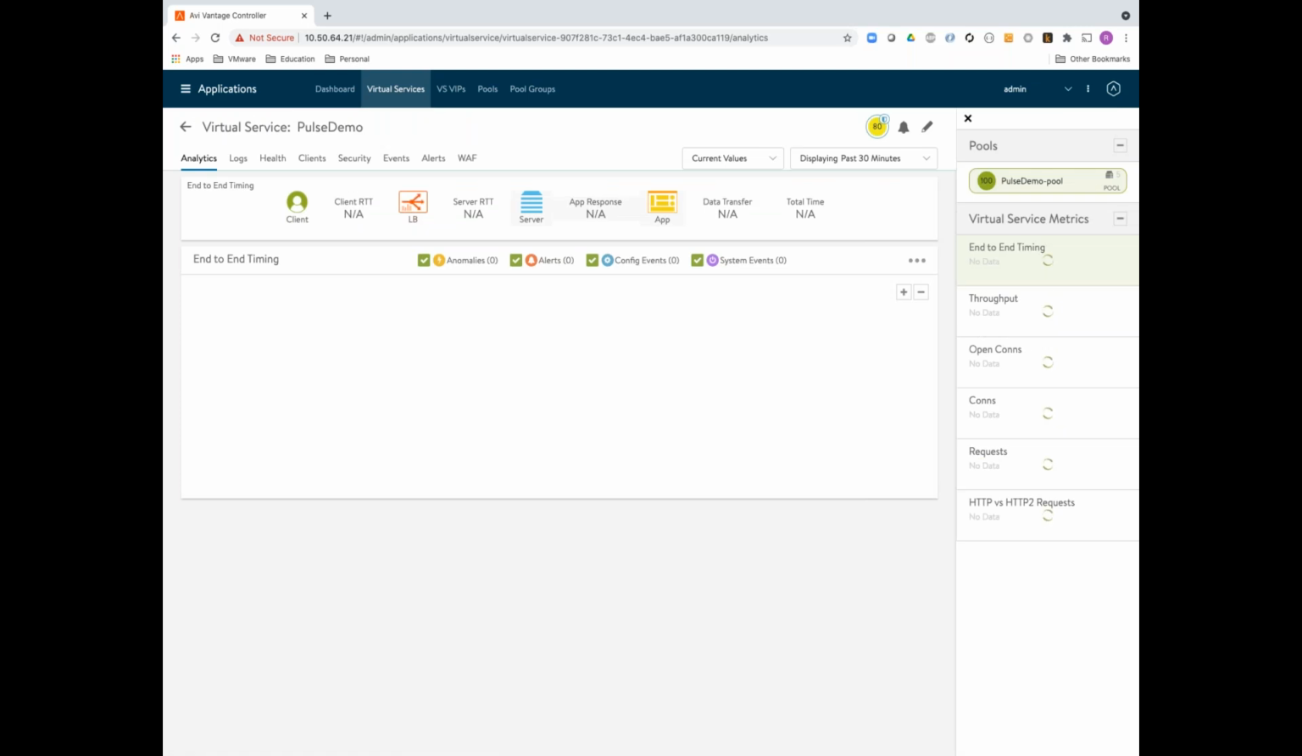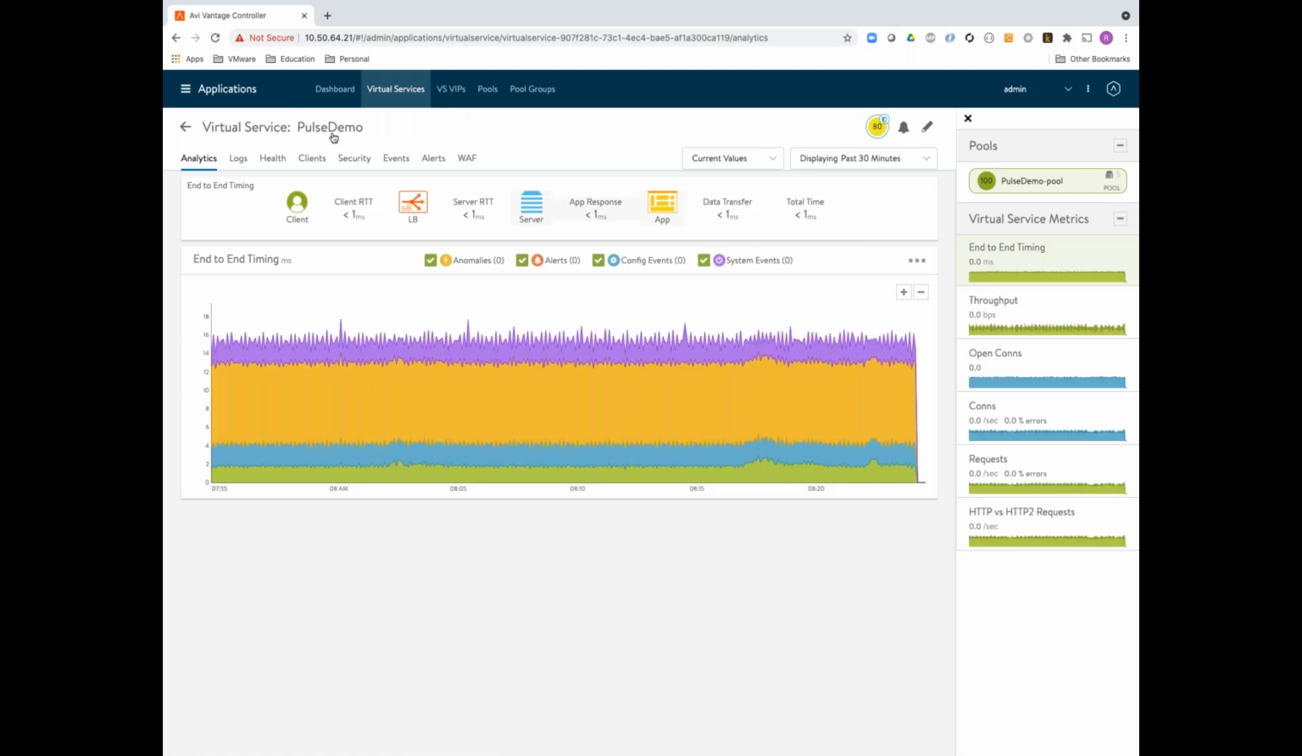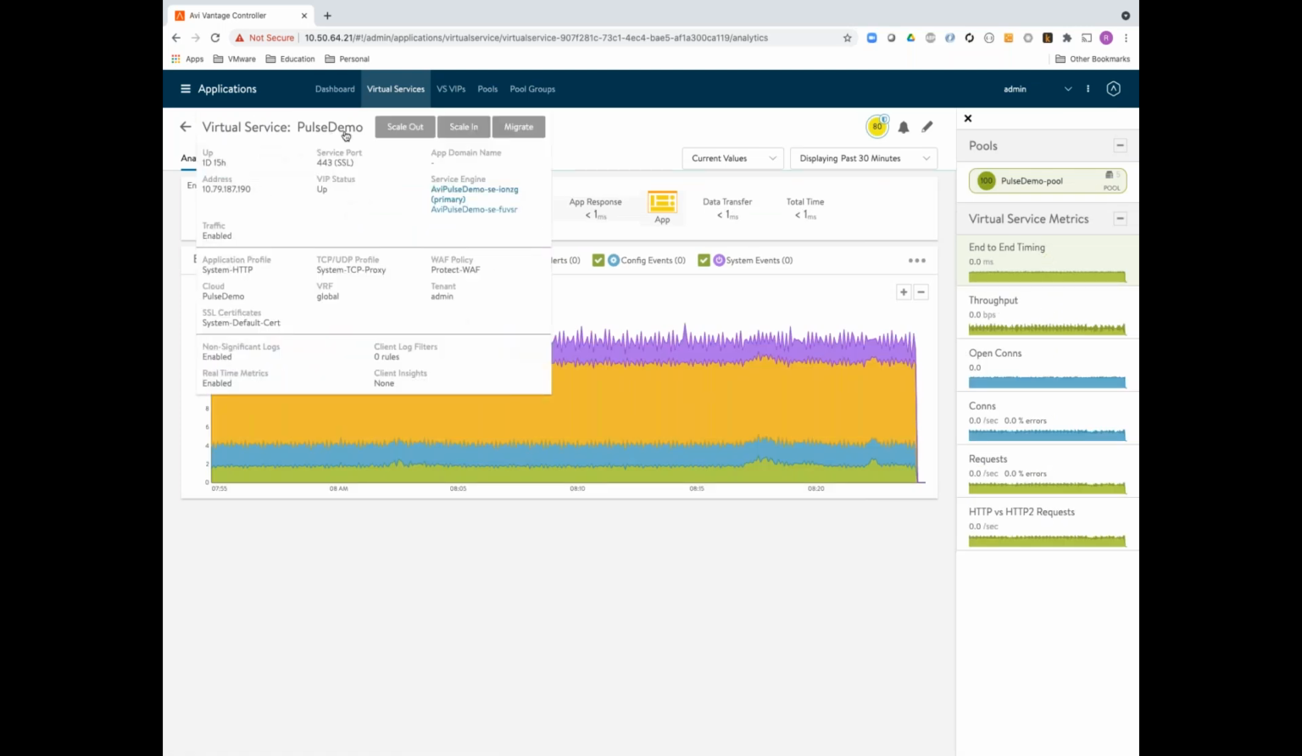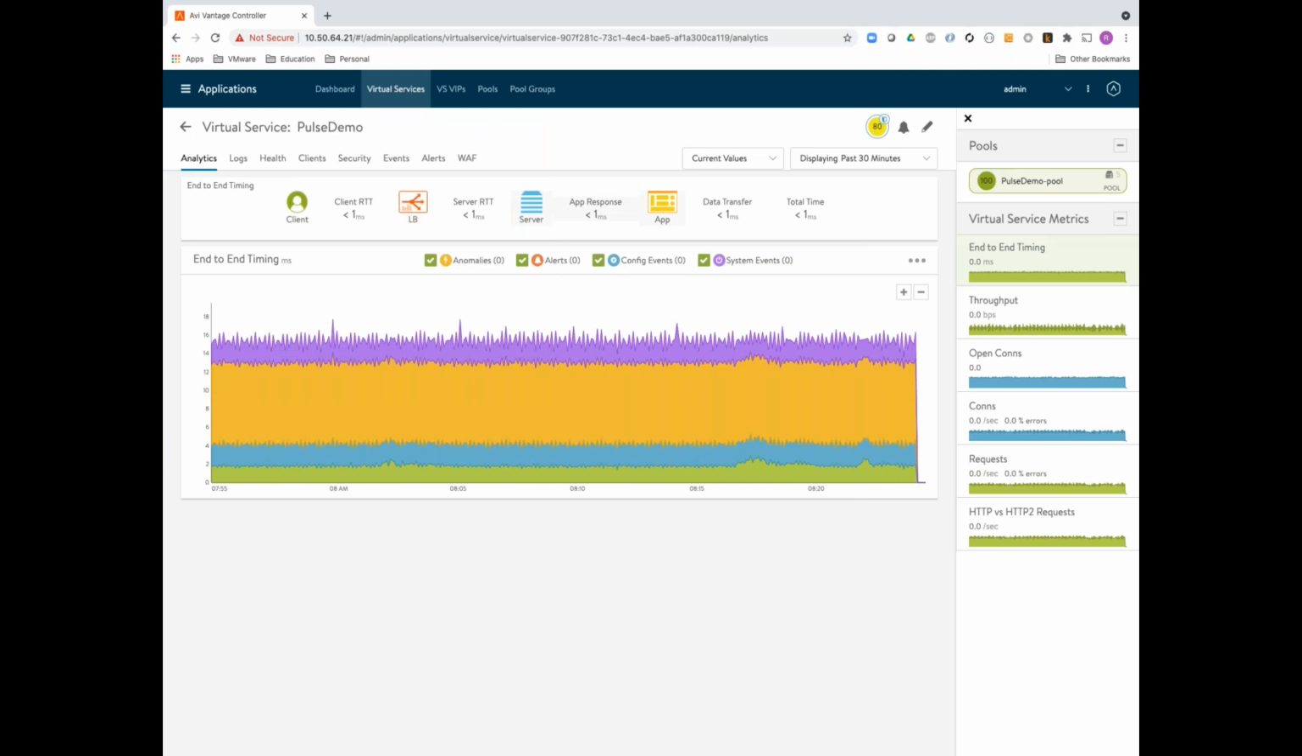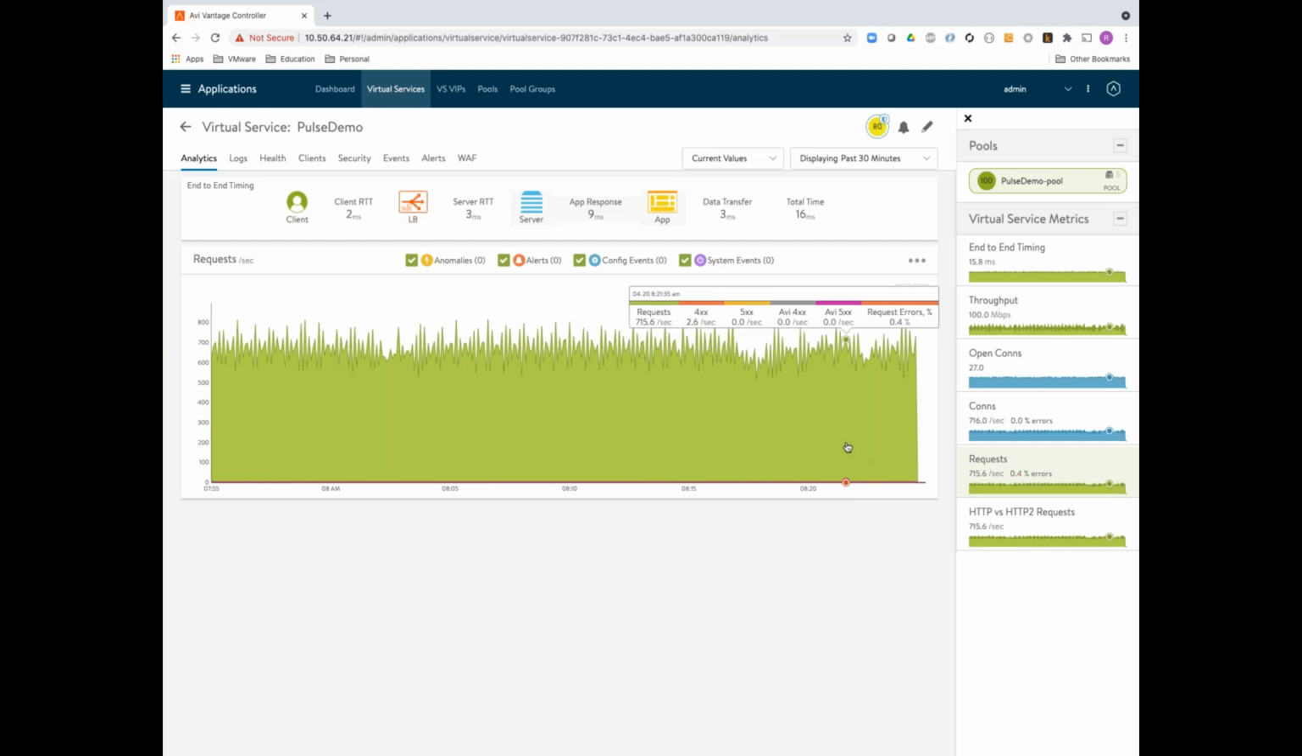Peeking into the virtual service, we see it is running on an IP and it's registered with DNS. It's being serviced by two service engines and is protected by WAF through this protect WAF. I have WAF in detection mode currently; I haven't put it in enforcement mode for demo purposes. Looking at the analytics screen, we can see that the application is servicing traffic with latency of about 15-16 milliseconds per request, at around 600-700 requests per second.